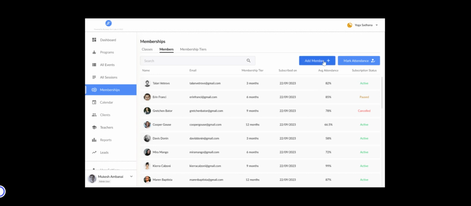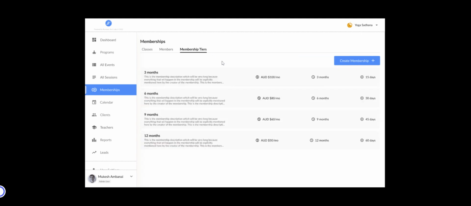We have two buttons here, one for adding a member to some membership, and one for marking the attendance. We'll explain this flow in a bit. Moving on to the next tab. Membership tiers is basically the page where all your created memberships will be listed. So initially this list will be empty. In order to create a membership, hit this button.